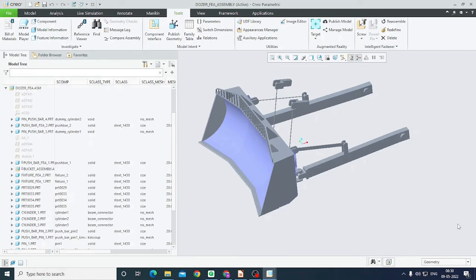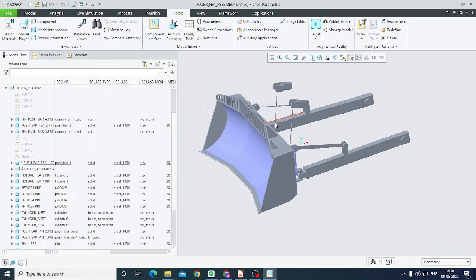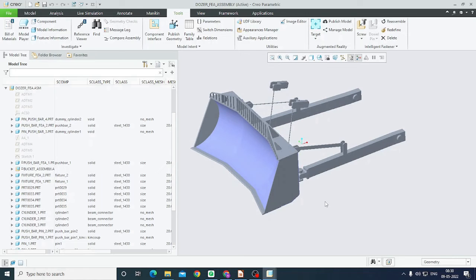Let's see the first task in CNX's automation workflow. The designer or the CAD engineer has to create a simulation-ready CAD model. You can see here on the screen, this is a Creo CAD model prepared for the push beam assembly. This one is the bucket assembly, these are the push bar, and some hydraulic cylinders are modeled. So this is the geometry required for the analysis, created in Creo.